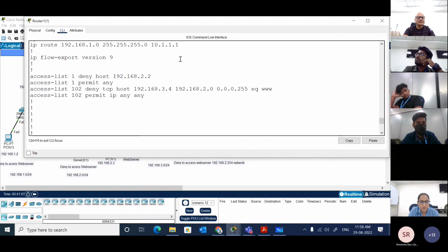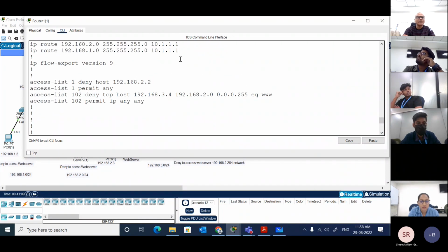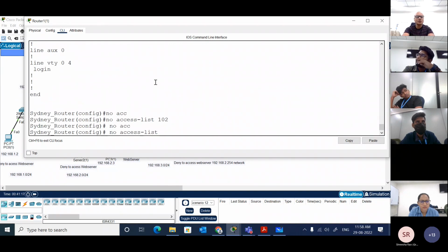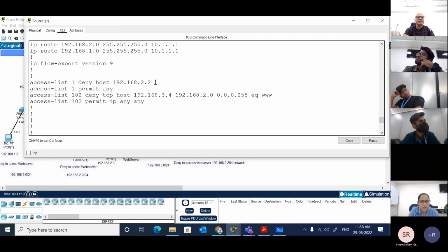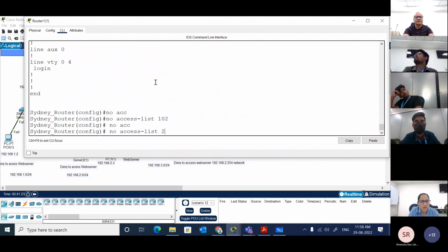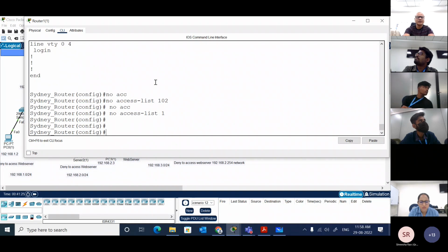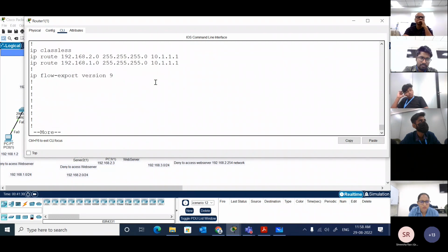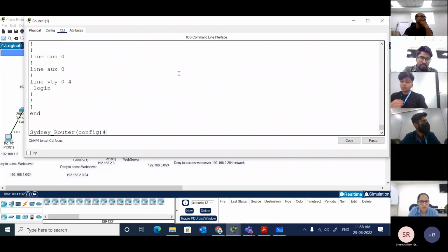Let me see if anything else is missing. Show IP, no issues. And 2.2 has been denied. That is a standard list. So no access-list 2, right? Access-list 1. Then do show run. Okay, everything is removed now.